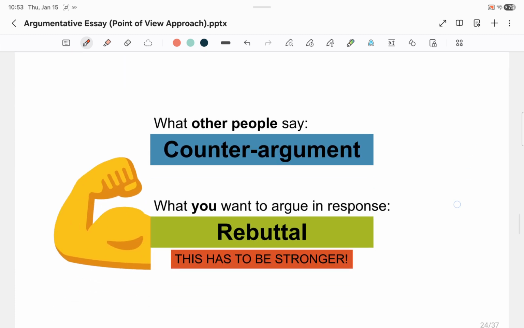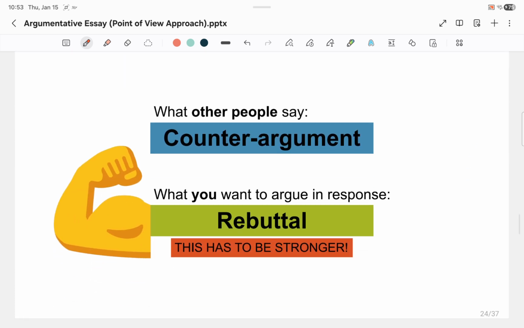Okay, so do take note of this. You can jot this down in your booklet. Okay, so your rebuttal has to be stronger in order for you to not sound confused in your writing. Alright, so the rebuttal paragraph definitely requires some planning. Okay, so if this is not apparent yet, before you write, you have to plan.